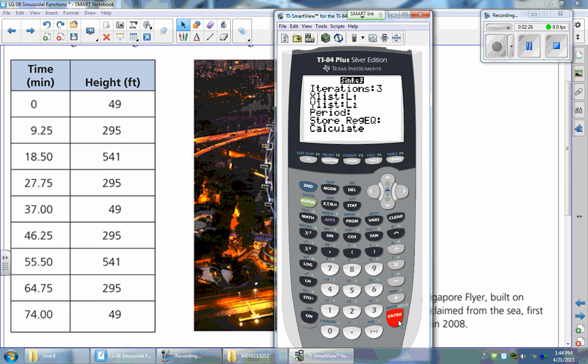You're going to press Enter. You can leave iterations as 3. The important part is that you have L1 as your X list, L2 as your Y list, and make sure that for Store Regression Equation, you press Vars, scroll right to Y-Vars, Function, Y1. That way your equation will get stored into Y1 and you don't have to input it manually. Then you can scroll down to Calculate.